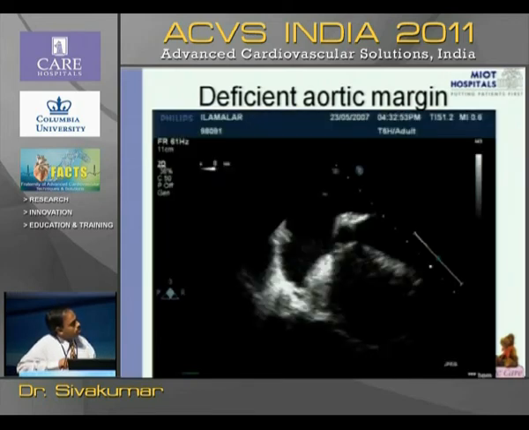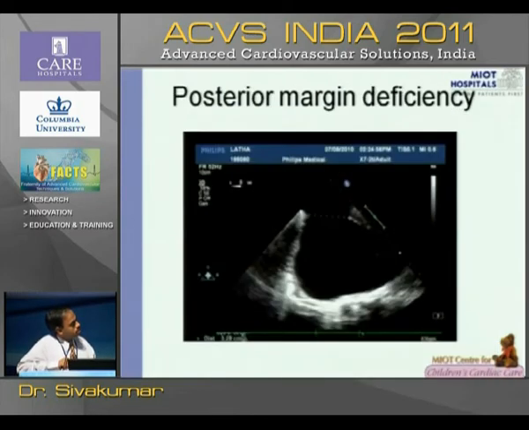This is the deficient posterior margin. You see, this is a 0 degree cut, and whatever we are seeing on the left hand side is the posterior margin. Absolutely there is no margin at all. So this is how a posterior margin deficiency will look. On the left hand side of a transesophageal image at 0 degree, you won't find any margin at all. Let us see. So this is a deficient posterior margin.